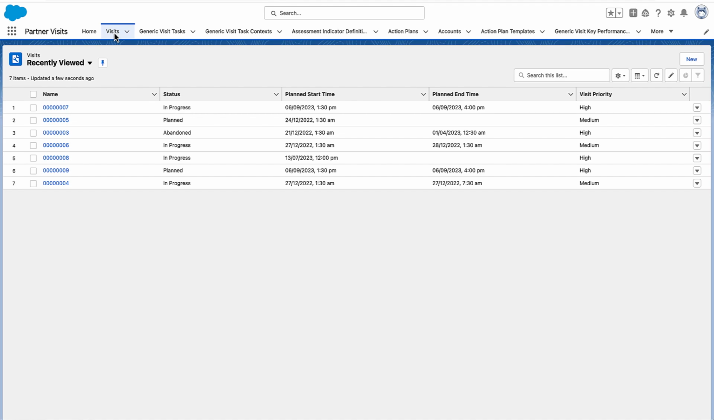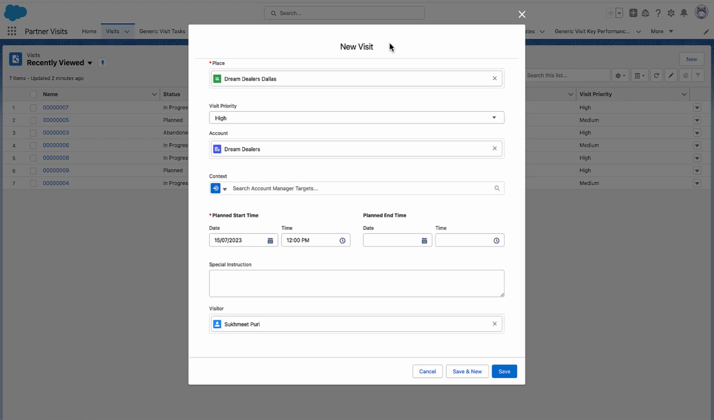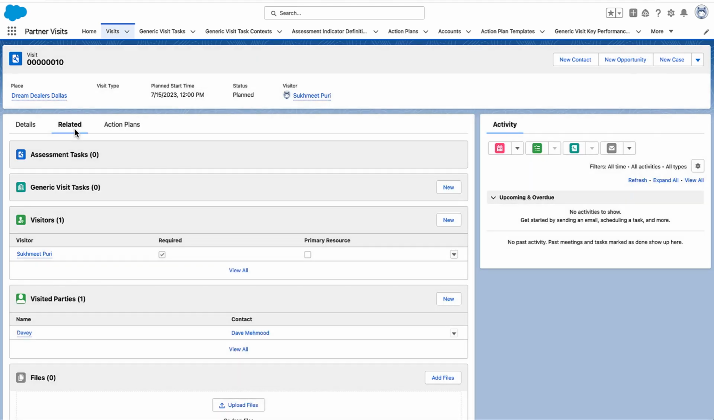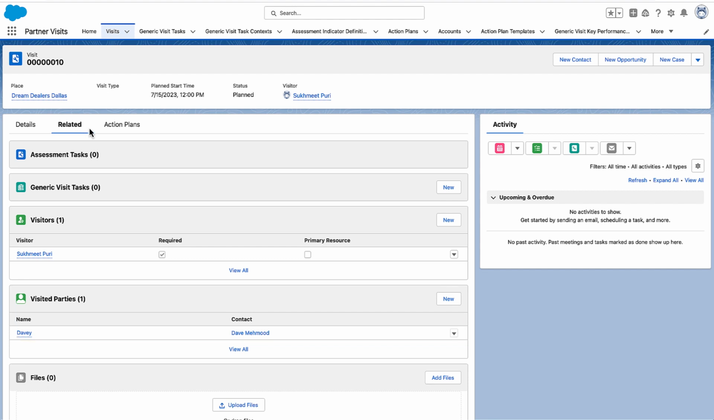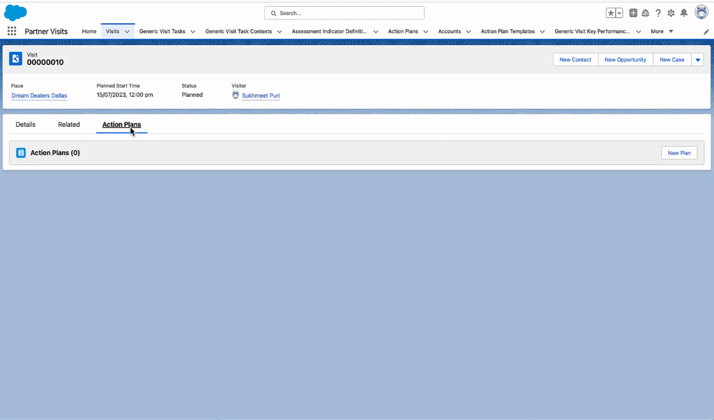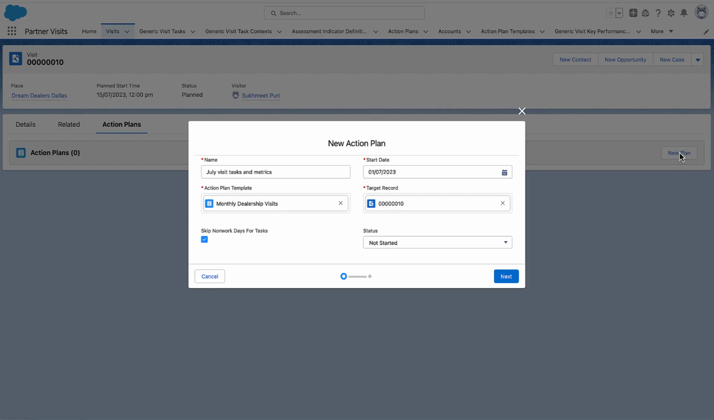Miles now creates a visit record for the Dream Dealers Dallas account. He marks the visit as high priority and adds the showroom's address. He selects Sukhmeet as the visitor and Mr. Dave Mahmood, the dealership's sales manager, as the visited party. Finally, Miles creates an action plan to apply the monthly dealership visit template to the visit.